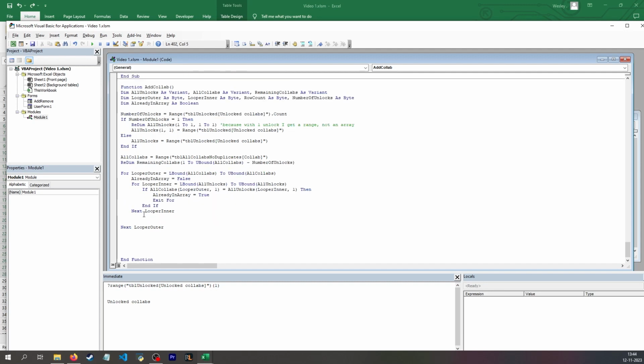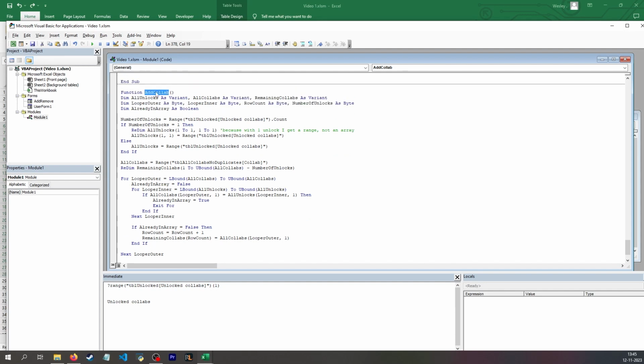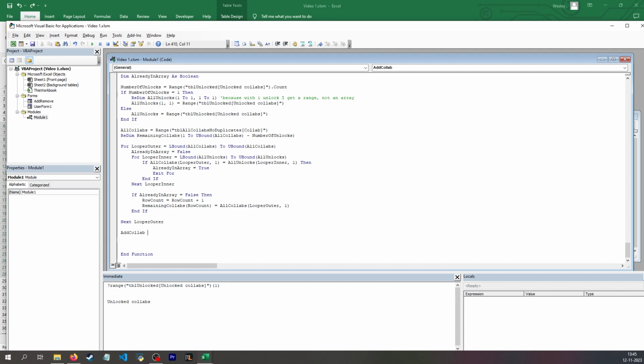Now I've looped through all of my unlocks, and I can say if already in array is false, then I want to add it. Then I want my row count to be equal to itself plus 1, and then I want to add. And I actually don't know if this is going to be okay because I haven't set row count to be anything yet, but I think this should be fine because it's then saying row count is currently nothing and nothing plus 1 is equal to 1. But this should then be equal to all collabs looper outer, 1, which means I've now filled up this array. Because this is a function, I need to remember to say that the name of the function should then be equal to whatever I want the function to output, which is then the array remaining collabs. So that wasn't so bad.